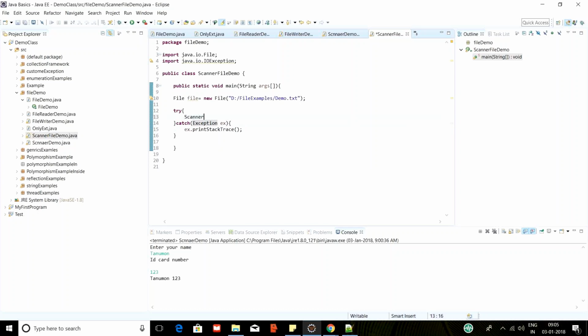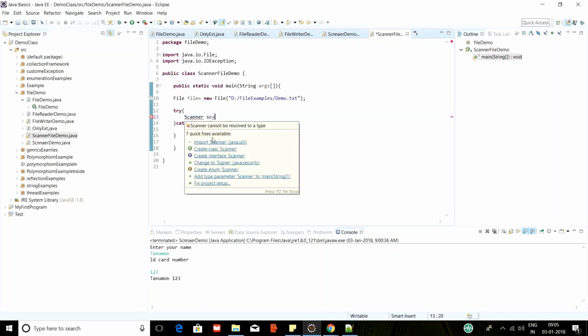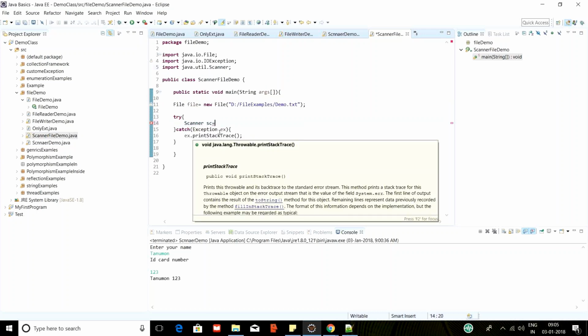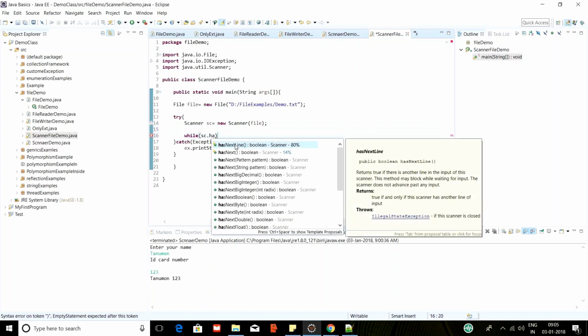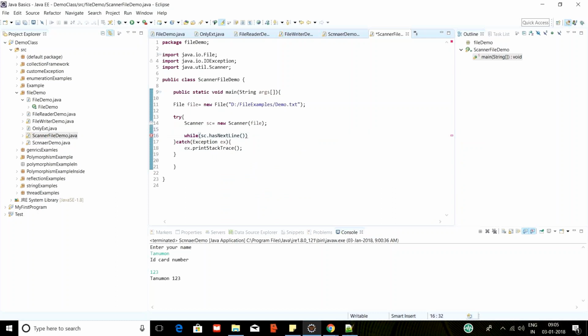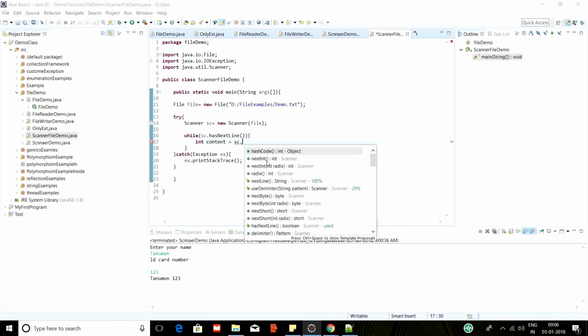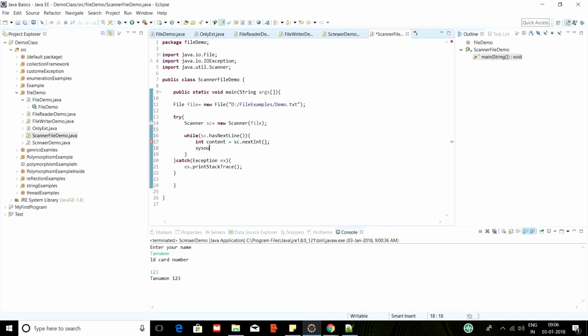Now using Scanner sc equal to new Scanner of the file. sc.nextLine, suppose int content that I was giving equal to sc.nextInt, and then I'm printing this out.